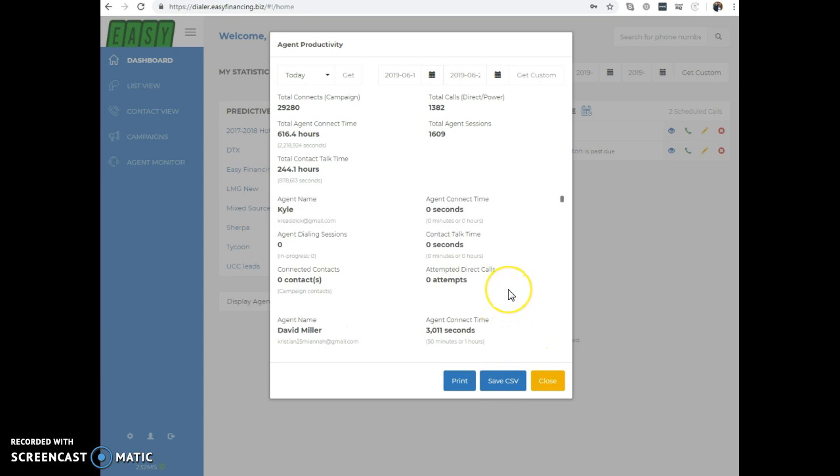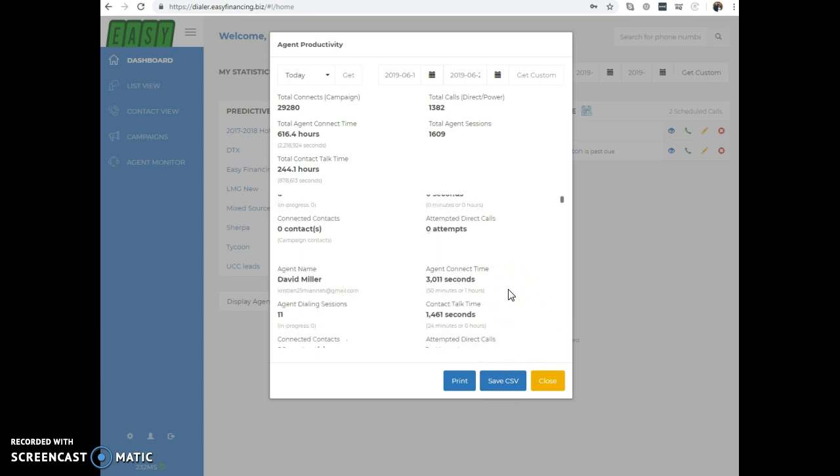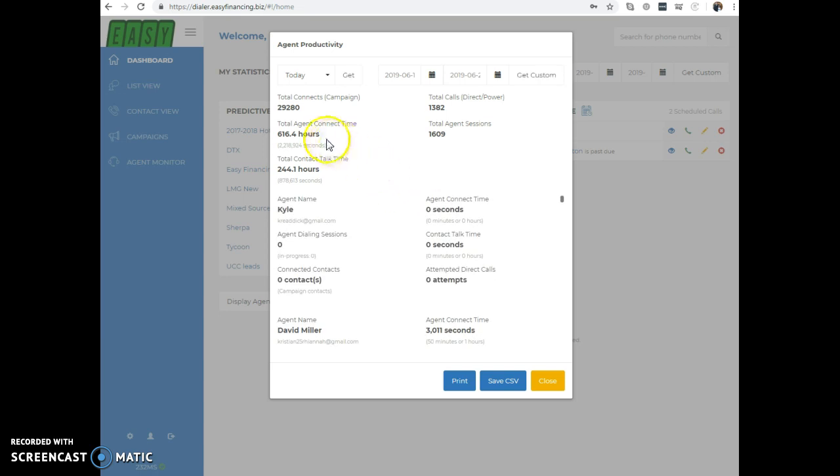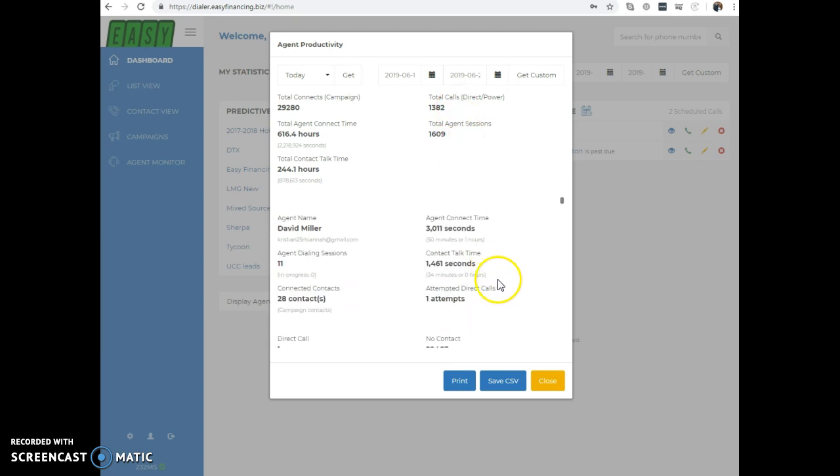So this is a summary of the breakdown for this week's stats. Okay. The stats will have your total agent connect time, your total contact talk time, you have your total dials, and attempted direct dials. So it's going to be as detailed as possible. This is basically your agent productivity report. All right. Again, you can save it as a CSV, or you can opt to have that printed.